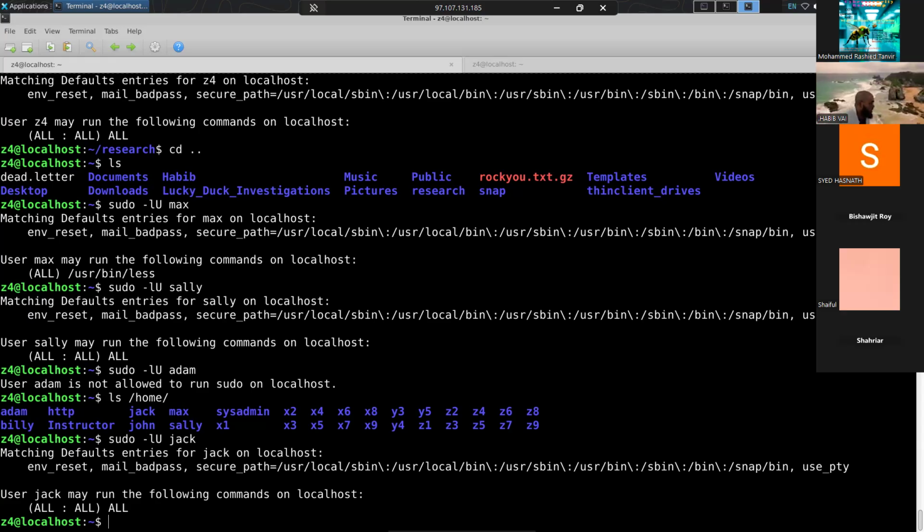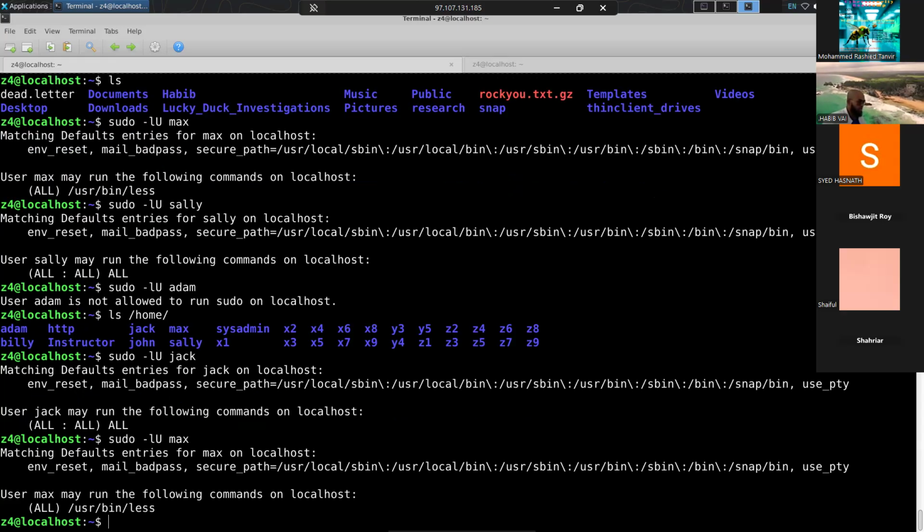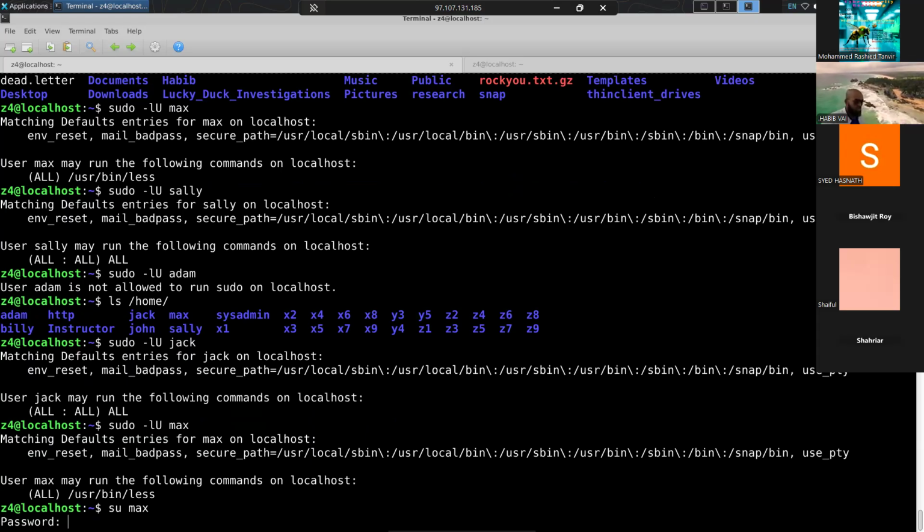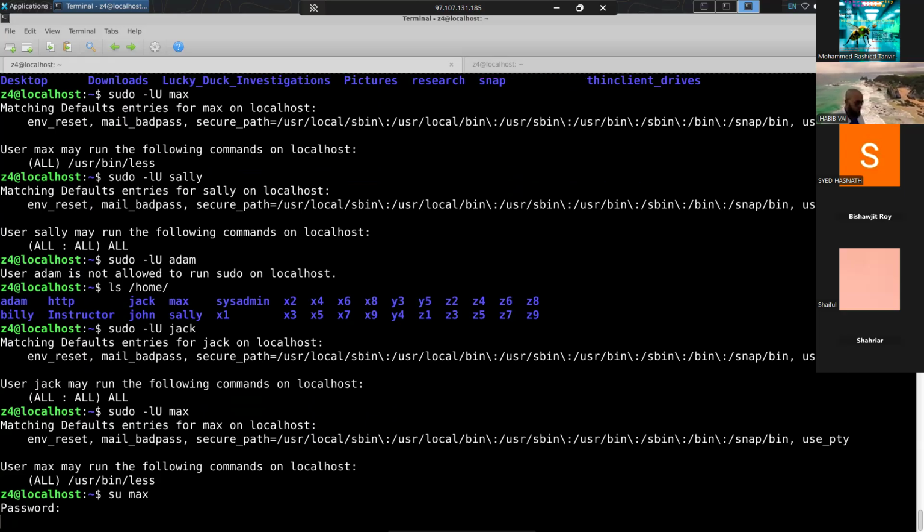So you just switch to Max and then make a file. No, not sudo, just type su max. su max, switch to Max. What's his password? Welcome. Max's password is welcome with a small w, all lowercase. Yeah, now you are in Max.